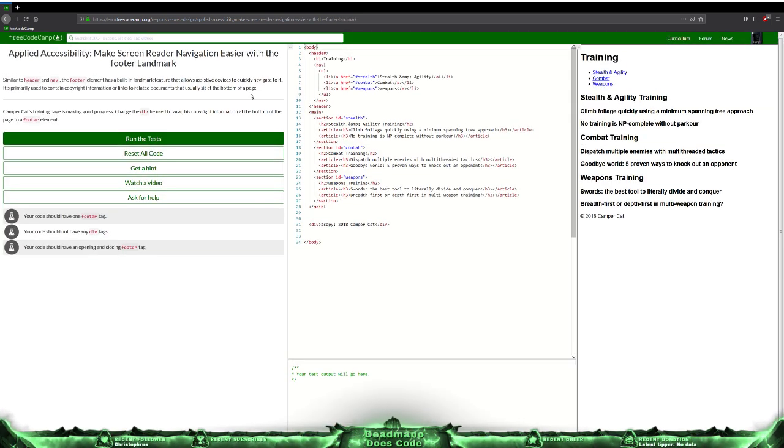Make screen reader navigation easier with the footer landmark. Similarly to header and nav, the footer element has a built-in landmark feature that allows assistive devices to quickly navigate to it. It's primarily used to contain copyright information or links to related documents that usually sit at the bottom of a page. Campercat's training page is making good progress. Change the div he used to wrap his copyright information at the bottom of the page to a footer element. Okie dokie, there you go.